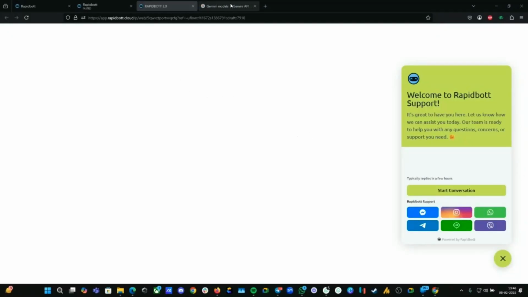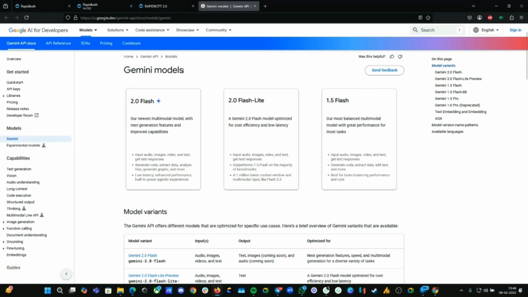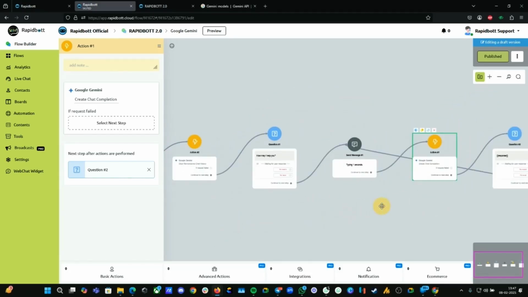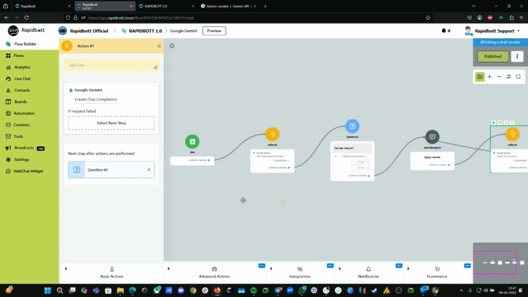In this video, we're gonna look at the latest Gemini 2.0 Flash API model. We can test how fast this API is and how reliable it will be. So for this demo use case, I have set up a basic workflow here.